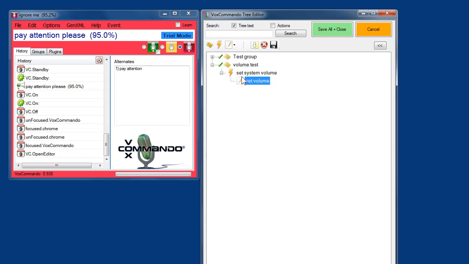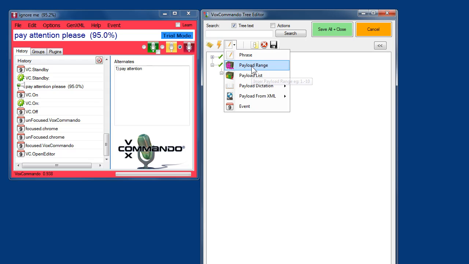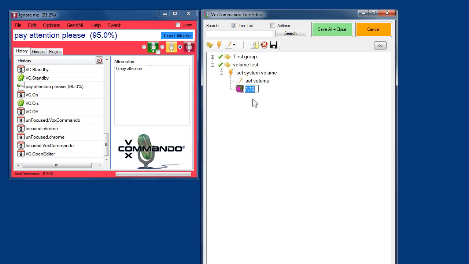And now we would allow the user to specify what the volume will be. So instead of using a phrase, which doesn't actually have any value, we want to create what we call a payload. A payload is the same idea as a phrase, but you can say different things and it will remember what you said so that you can use that value in your command. In this case, I'm going to use a payload range of 0 to 100 because that's the range for my system volume.